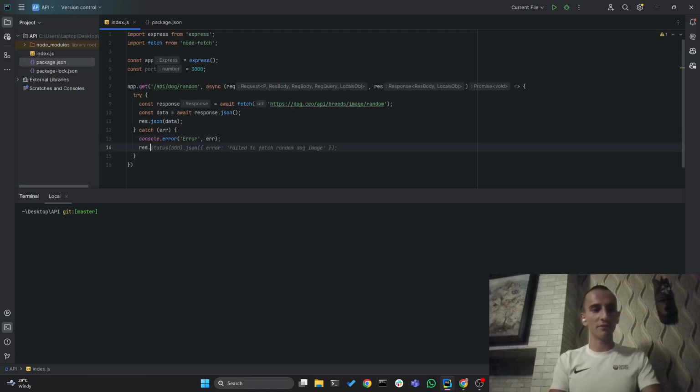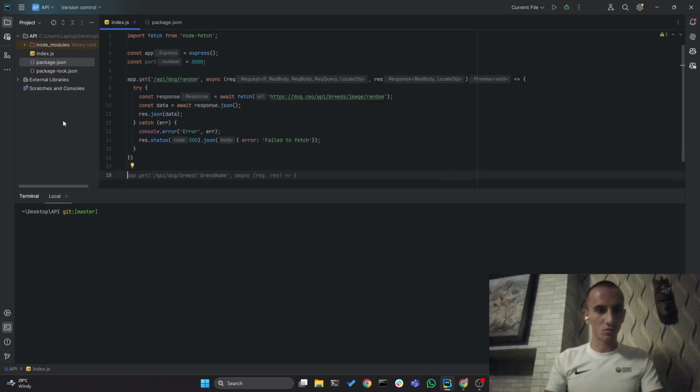That's going to be enough, and set a status here of 500, which is an error status, with an error here: Failed to fetch. Okay, that's all for this code snippet.